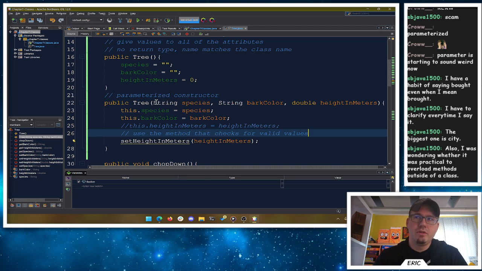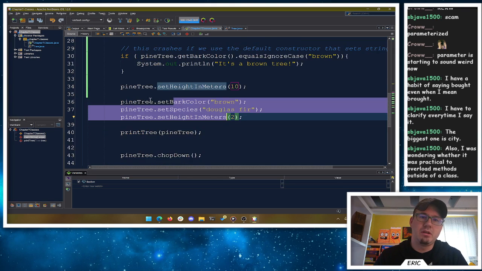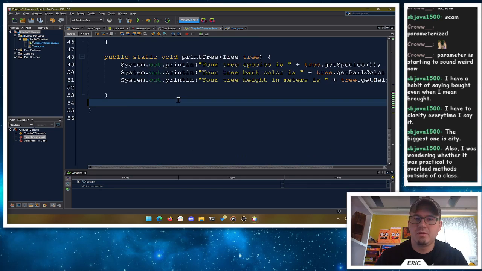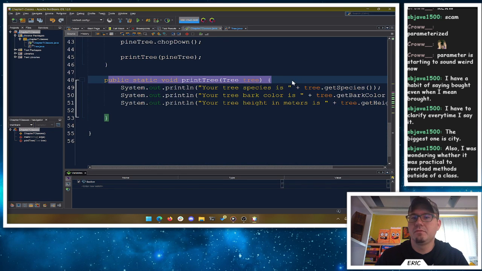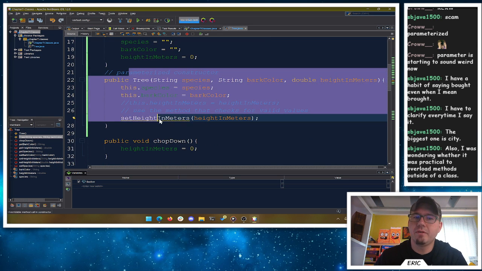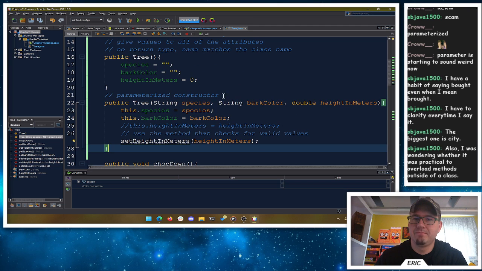So it's not overloading. In our own program, when we just have methods, like public static methods, you can overload for sure. You could have a separate print tree if you wanted, but I don't know what else we'd give it other than a tree, so that one might be tricky. But now we can have two different constructors here. A set species, set bark color, and height here.